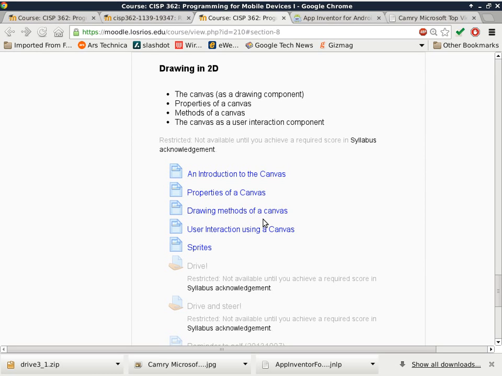Just a basic timer, set it to 100 milliseconds. You're good to go. All right. Any other questions? No other questions? Okay. If you have any questions, go ahead and ask me.